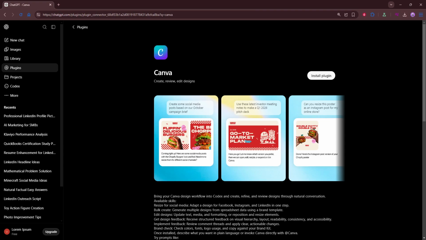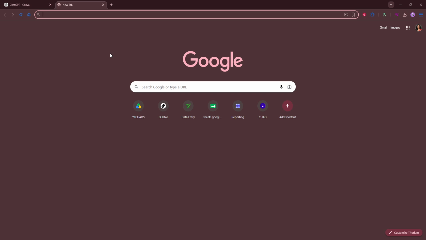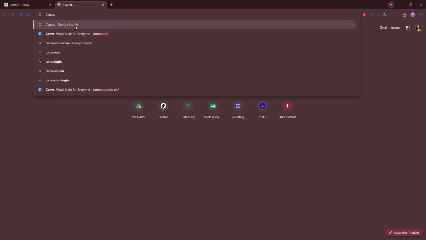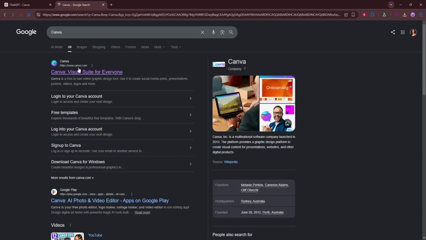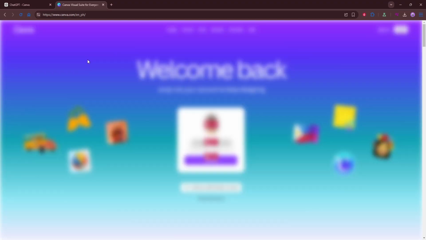Once the connection is complete, go back to ChatGPT and ask it to create the kind of design you need. You can request a flyer, a social media post, a presentation, or even a general design idea. The clearer your prompt is, the better the result will usually be. For example, mention the style, purpose, audience, colors, or tone you want so the design starts closer to your vision.